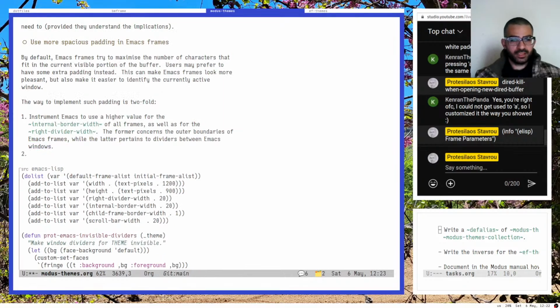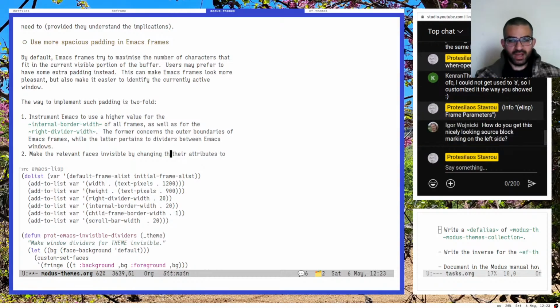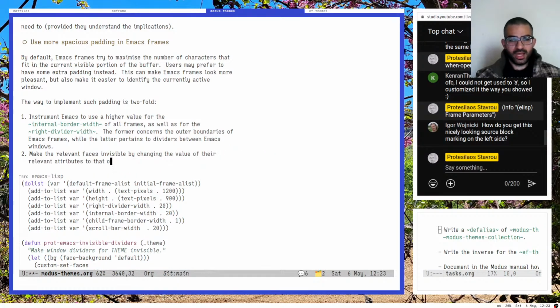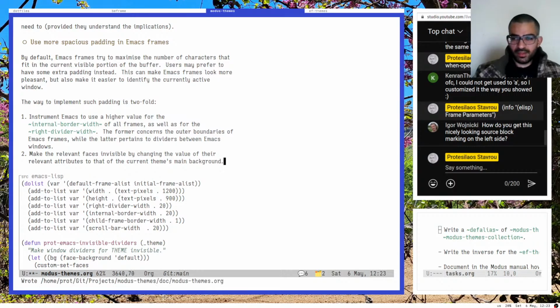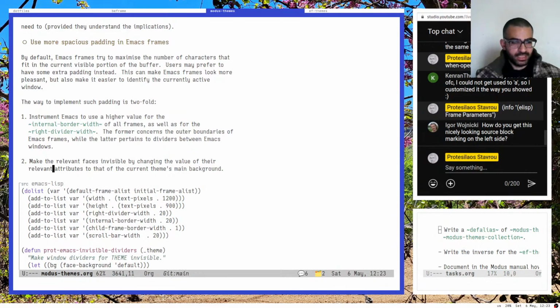So we have that, and the other approach is to make the relevant faces invisible by changing the value of their relevant attributes to that of the current theme's main background. So there is that. Let me add space like that.